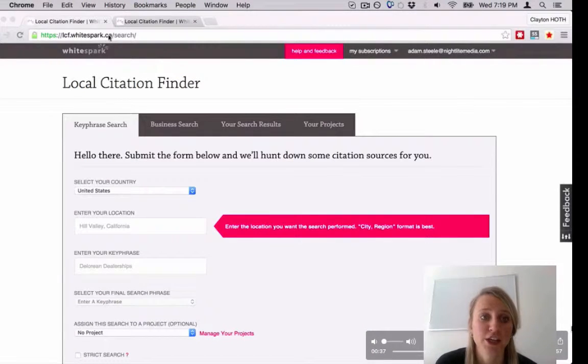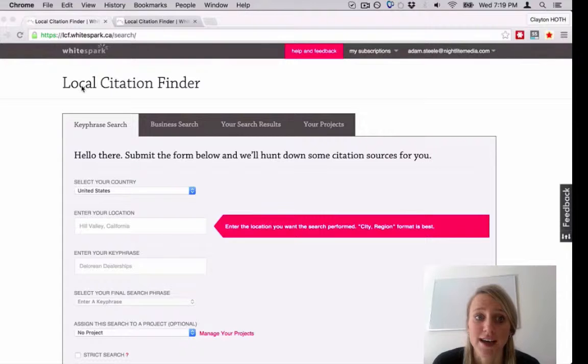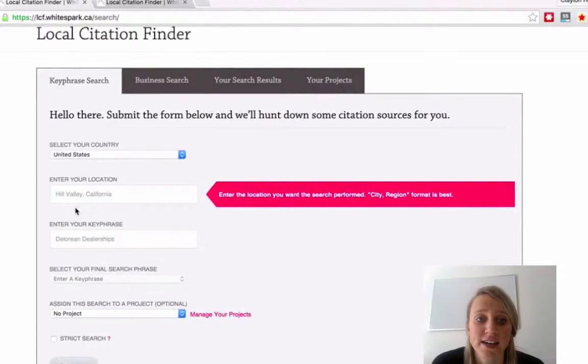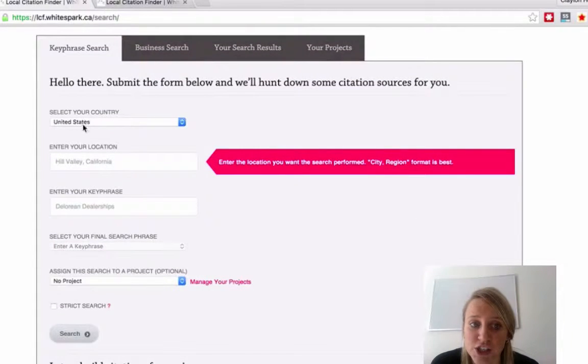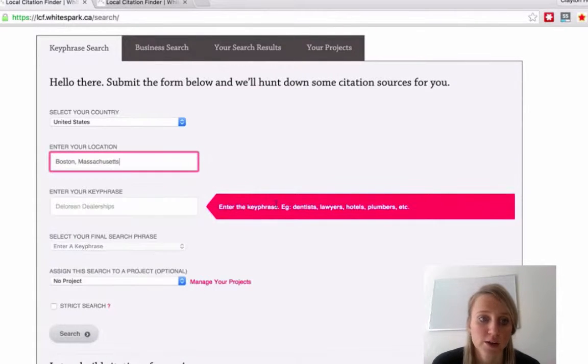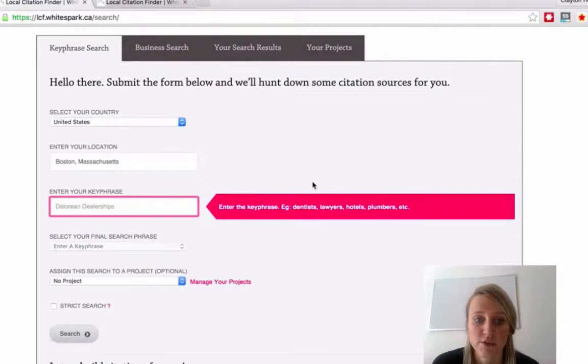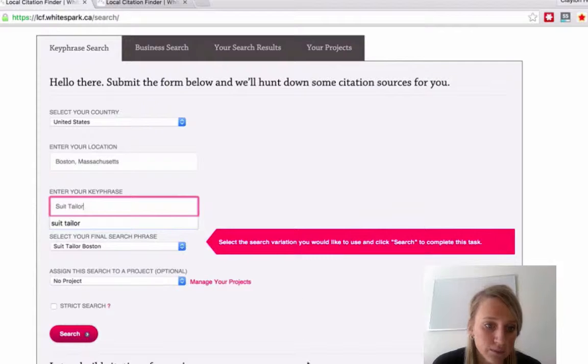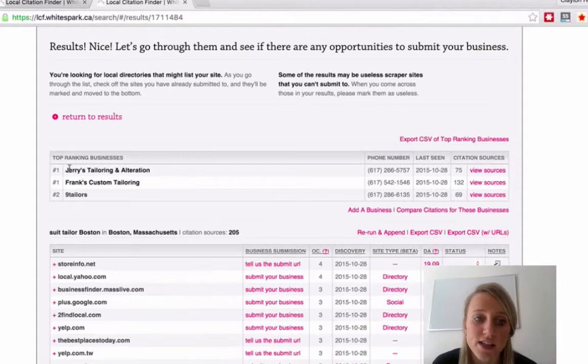All right, so you'll want to make sure you're at whitespark.ca. You'll go to the local citation finder. You'll place your keywords and the location that you are wanting to rank for. So I'll just choose Boston, Massachusetts for an example, and then the keywords that you're wanting to rank for. So suit tailor is an example. And then you'll hit search, and this is what it pulls up.